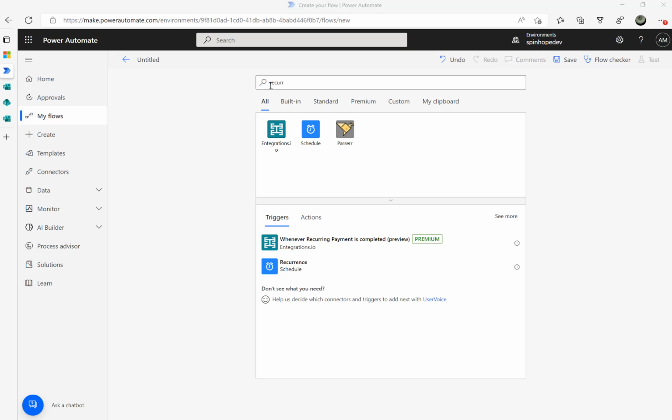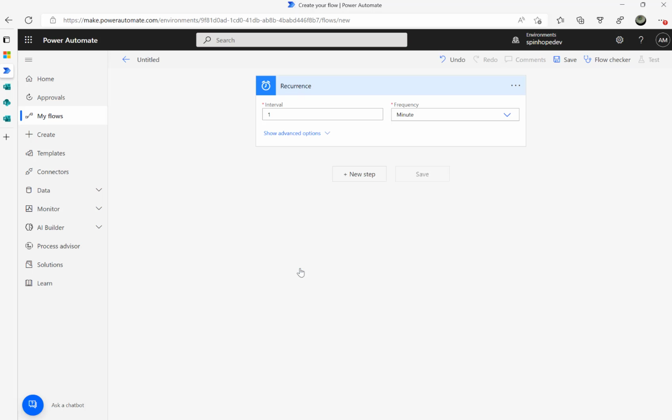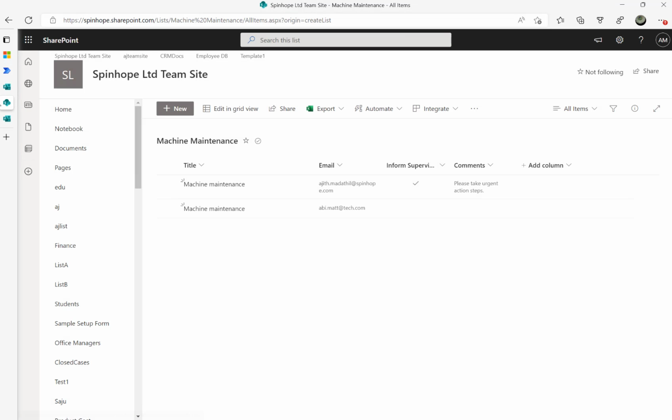Okay, so if I search for occurrence, it will appear. Yeah, recurrence schedule. Okay, so basically we want to run this every day. And what we could do here is we need to filter against this list, the machine maintenance list, and it shouldn't contain the comment or the inform supervisor column. Okay, so that's what we need to do here.